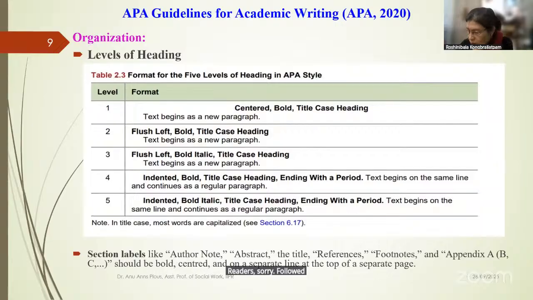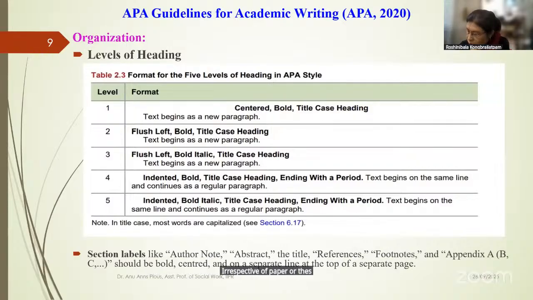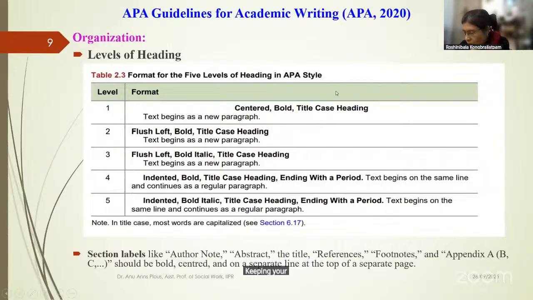Followed by formatting, you need to keep in mind the organization of the document. For that, you will have multiple headings in your document, starting with the chapter heading, then followed by the next level of heading, and then subheadings will be there. Under that, again, subheadings will be there. So different levels of headings will be there in your document, irrespective of paper or thesis. In that case, you have to literally follow a particular way of keeping your headings in a uniform style.